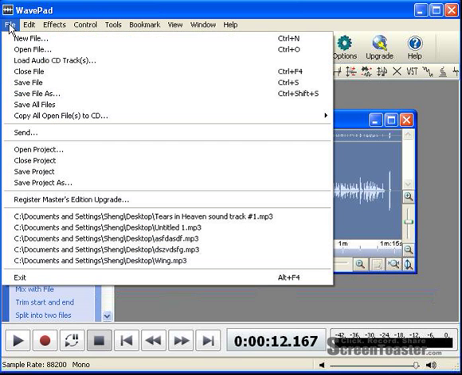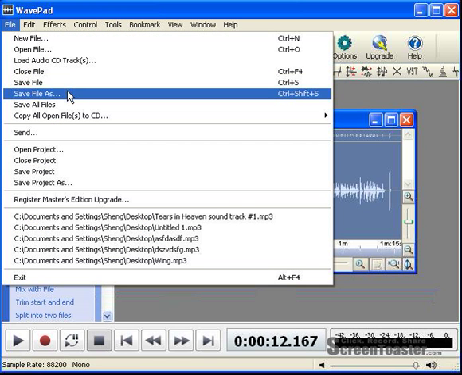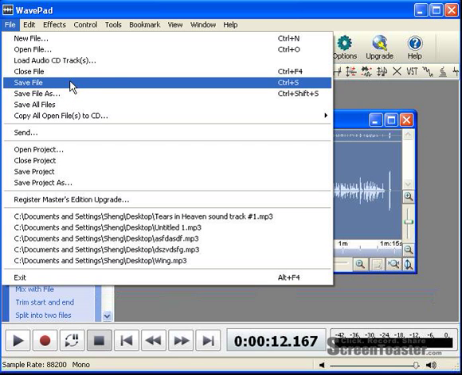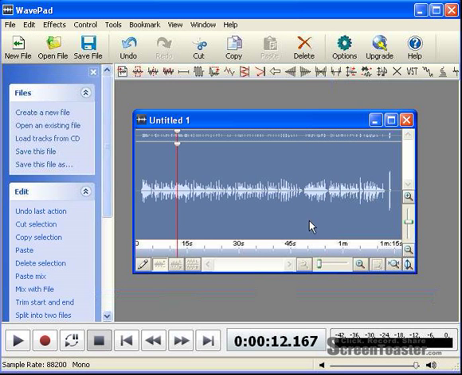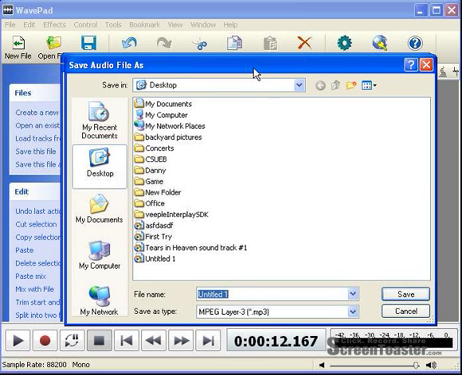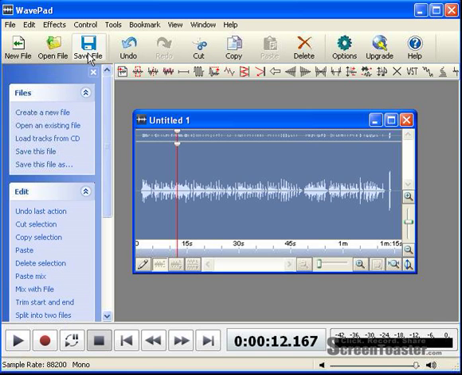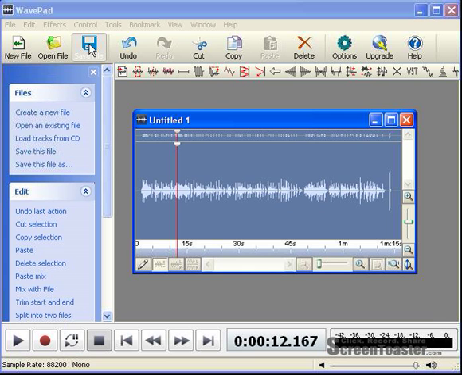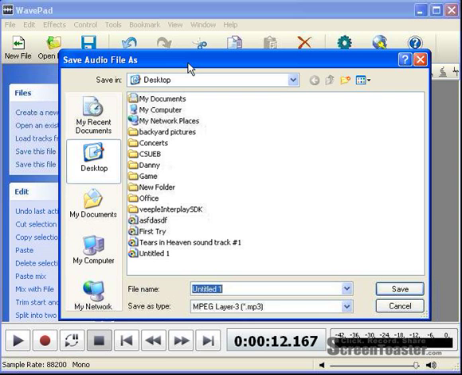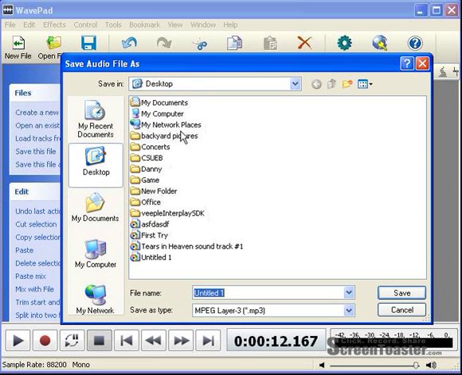We go to File, we press Save File or Save As. If it's the first time, there's no difference. Press Save File, the box will come up, or you can use the other method. Just directly press Save File right here. The same box will come up. This is the location where you are going to save on your computer. This time, just to make it easy, I am going to save it on the desktop.